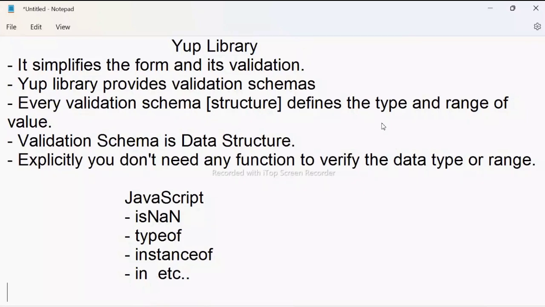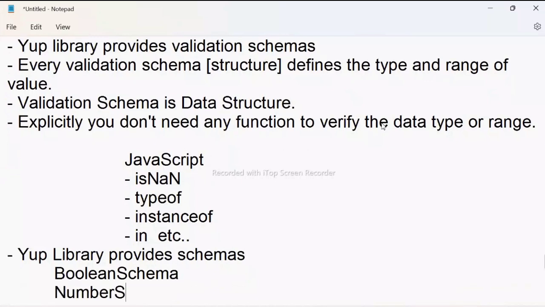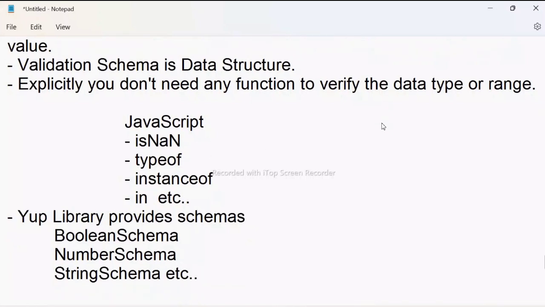But now the advantage of these third party libraries is, the Yup library provides schemas. Like you can have a boolean schema, a number schema, a string schema. Like this, you have so many schemas: boolean schema, null schema, string schema, undefined schema. What these schemas can do is they can verify the type and structure. That means when you enter a value, they will verify whether the value is a number or a string.